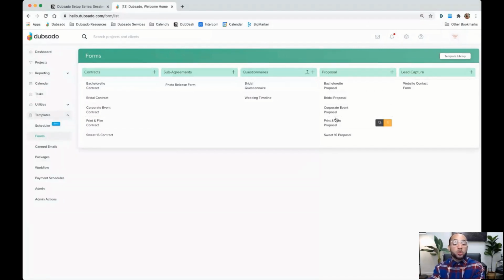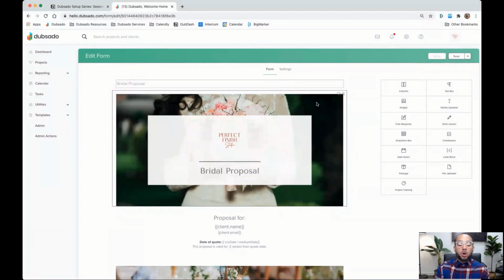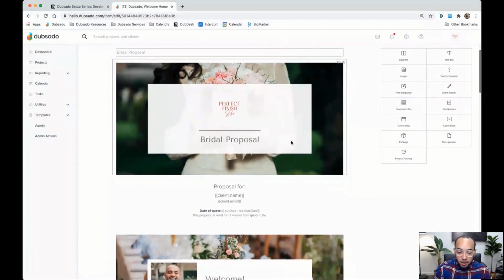That's where the proposal comes into play. So I'm going to click into this proposal here. This proposal is basically a way that you can present your work to a client in a very beautiful way. You can have it all customized with pictures, your different work that you have, and you can also pitch your pricing here. So I'm going to walk through this proposal just so you can get an idea of what this is designed for.